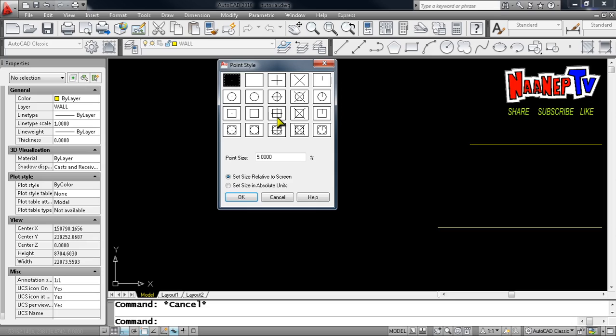Okay, in AutoCAD, point is not just a dot. It can become like a vertical cross or diagonal cross or just a tick, or a circle with point or circle with cross, diagonal cross or tick, or sometimes square, so on and so forth. Currently, what we are using is 5 units or 5%.